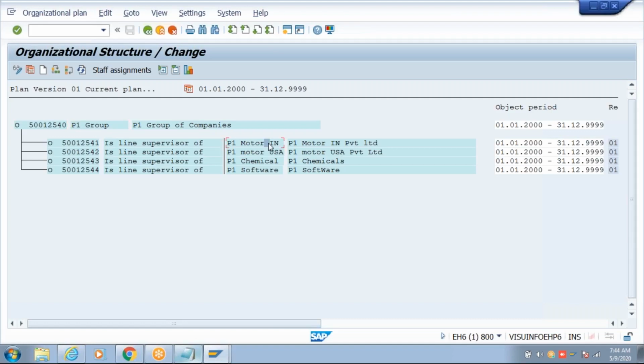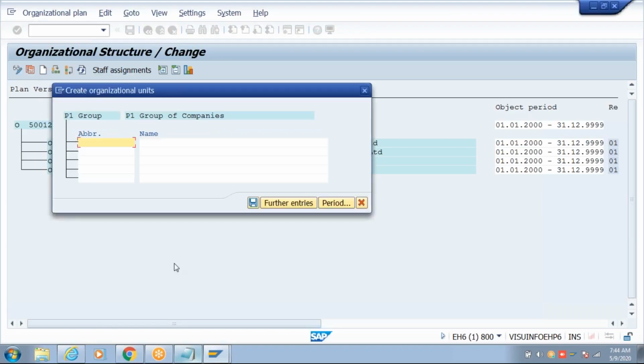If you want to add a few more like this, keep the cursor again here and click on create.